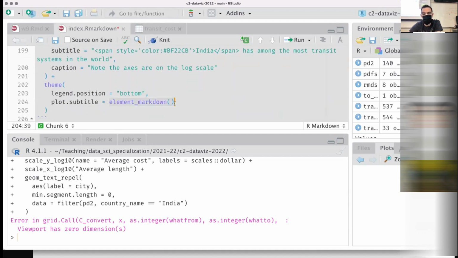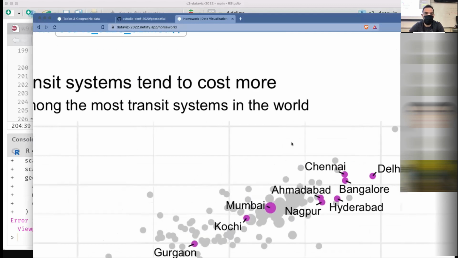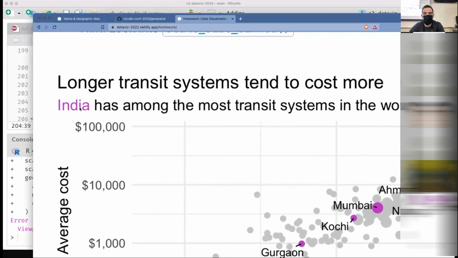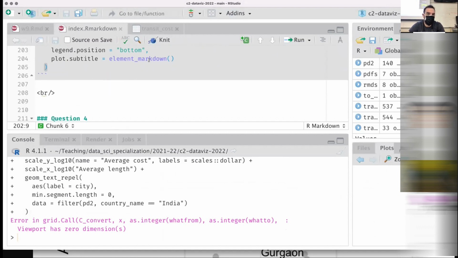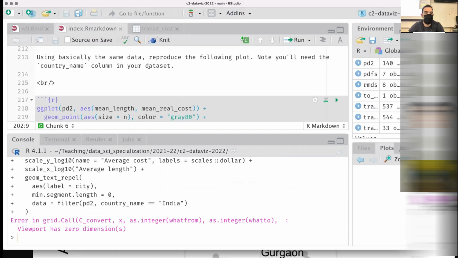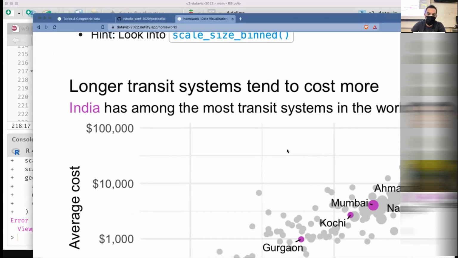We say element_markdown, and that all comes from the ggtext package, okay? And then that will give us this, okay? All right. And unfortunately, I'm probably going to end up with the same sort of thing. I can knit it and it will work, but I'm going to end up with an error on this one too, I think.